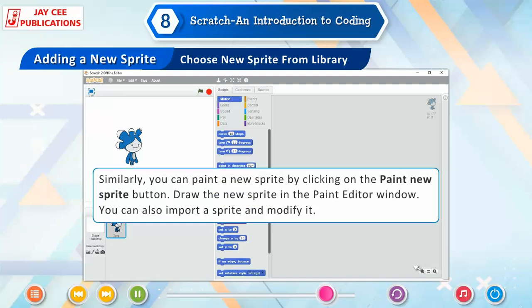Similarly, you can paint a new sprite by clicking on the Paint New Sprite button. Draw the new sprite in the Paint Editor window. You can also import the sprite and modify it.